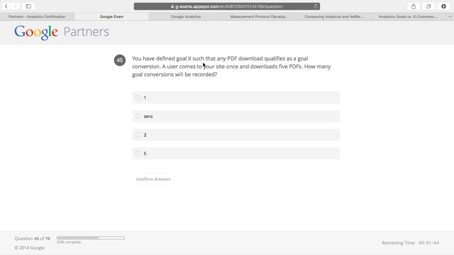Define goal X such that any PDF download qualifies as a goal conversion. User comes to our site once, downloads 5 PDFs, so that user is just going to count once. So that's one session, they've completed goal X, basically one time. So our goal is defined as someone that downloads any PDF. So 0 or 2, I don't think you get those, but between 1 and 5, we're just going to go with 1.